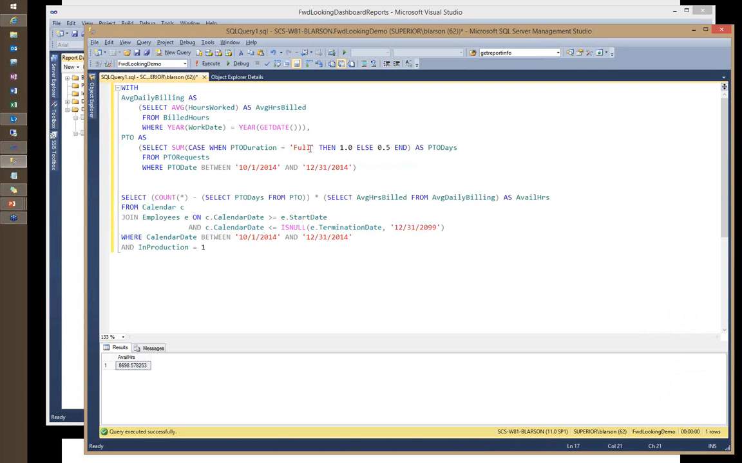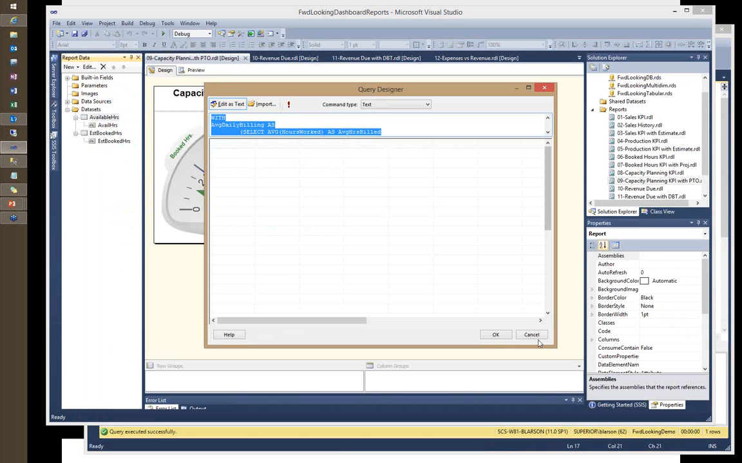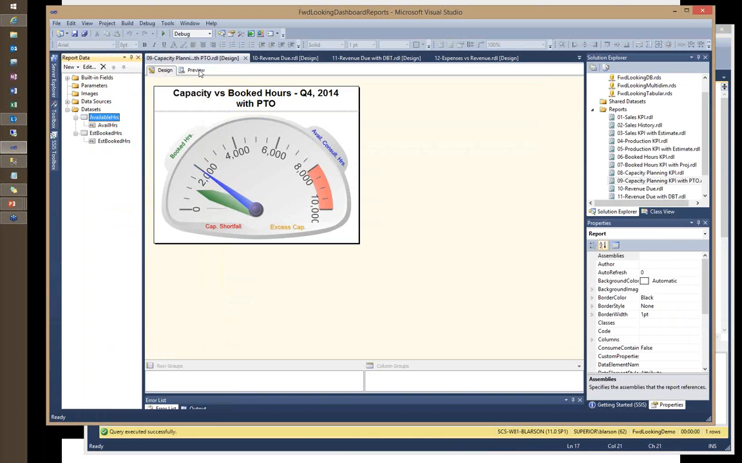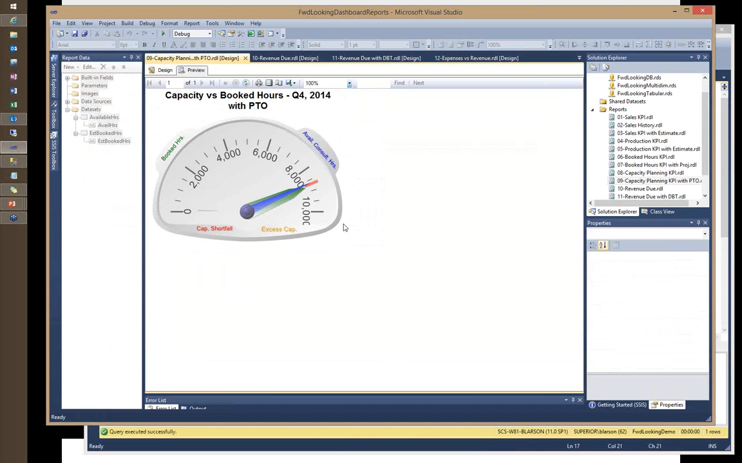So I look at what they have scheduled, if it's a full day, 1, or a half day, 0.5, and subtracting out those PTO days from the count of billing days that I have before I figure out how many consultant billable hours I have available. And that brings things down to just slightly under what I have booked, or am estimating that I have booked.